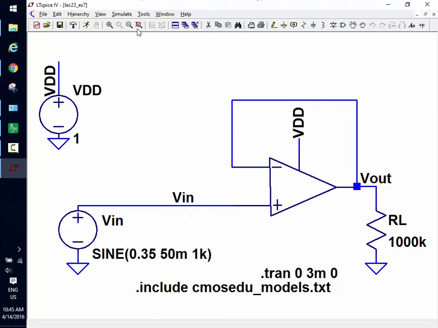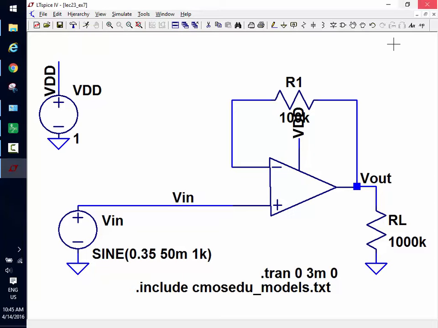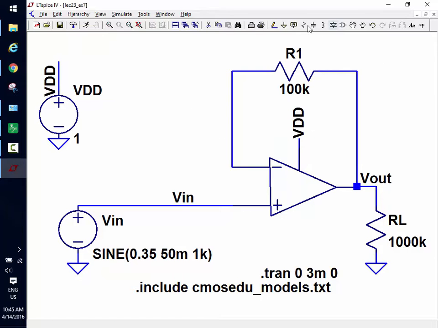Let's put a resistor in. And that resistor's value I'm going to put as 100K. And I don't like things to overlap like that, so let me pull that up. And let me copy. I'm going to discuss this because there are a couple of things that we need to know.